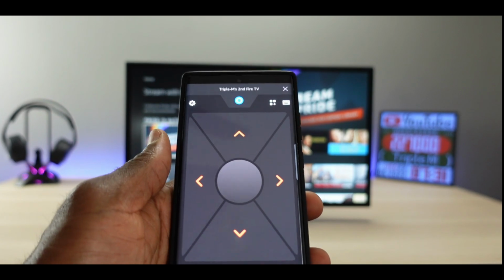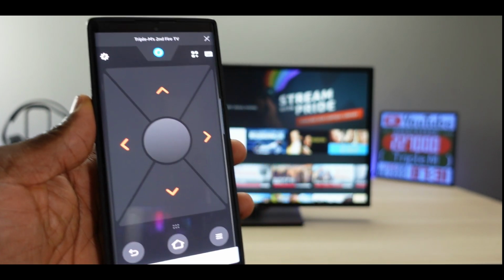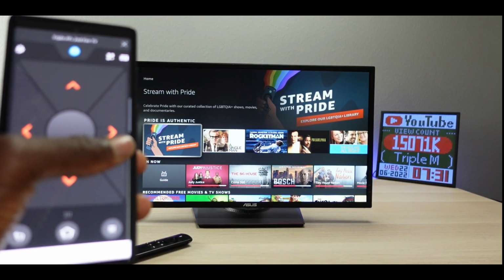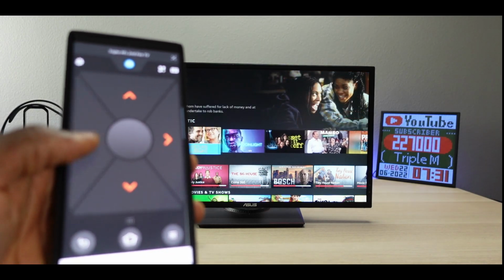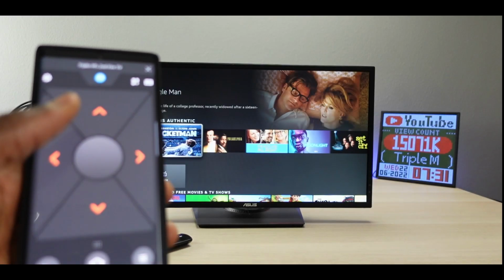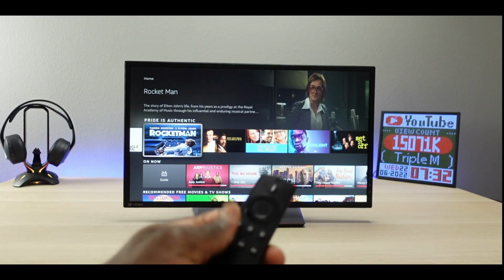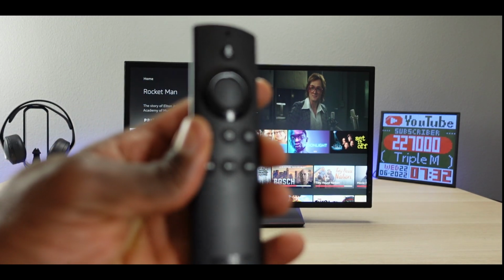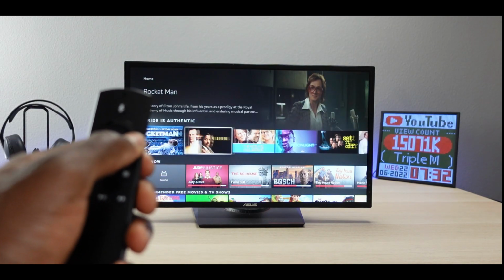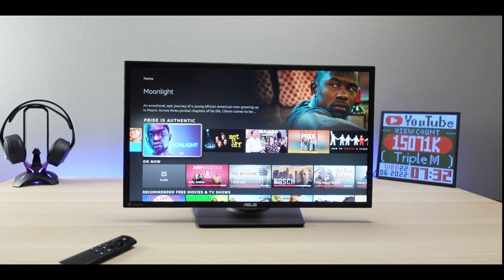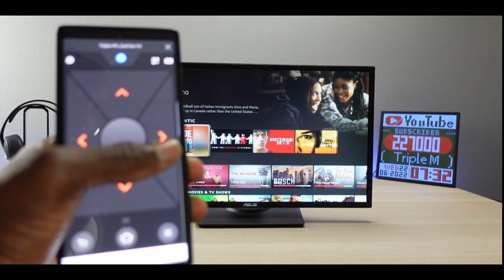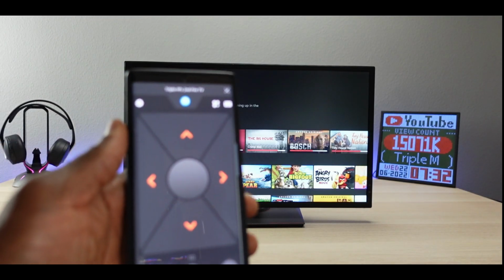So here's the main application, and it might look a little bit weird, but it works really well. Of course you have your navigation right here, and this is really responsive. Check it out. This is almost no different than the actual remote right here, and maybe even a little bit faster, to be honest. Let's try this out. All right, pretty quick as it should be, but like I said, this one is pretty fast as well. And if there's a delay, you're really not going to notice the difference.